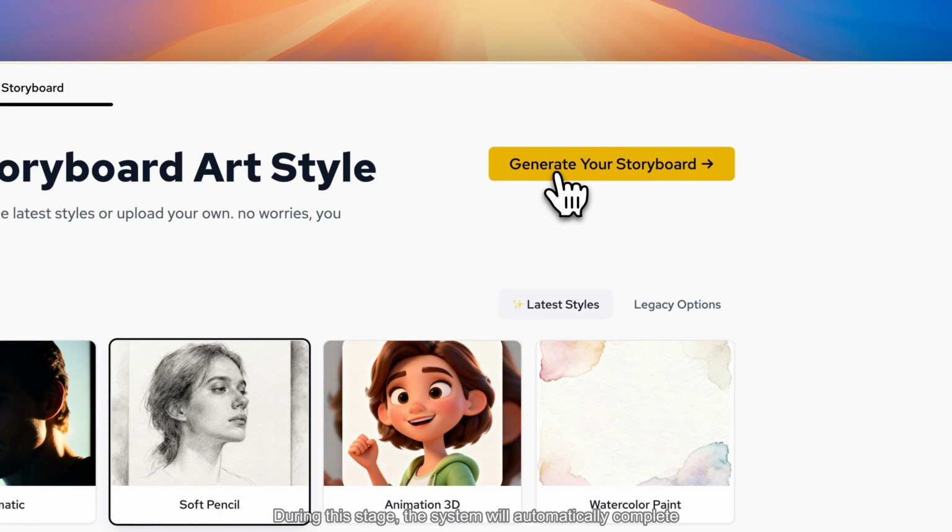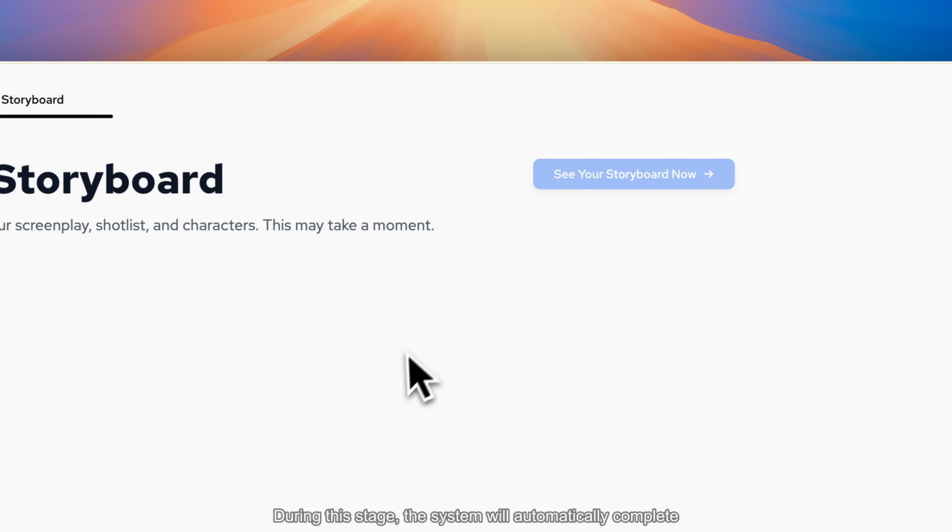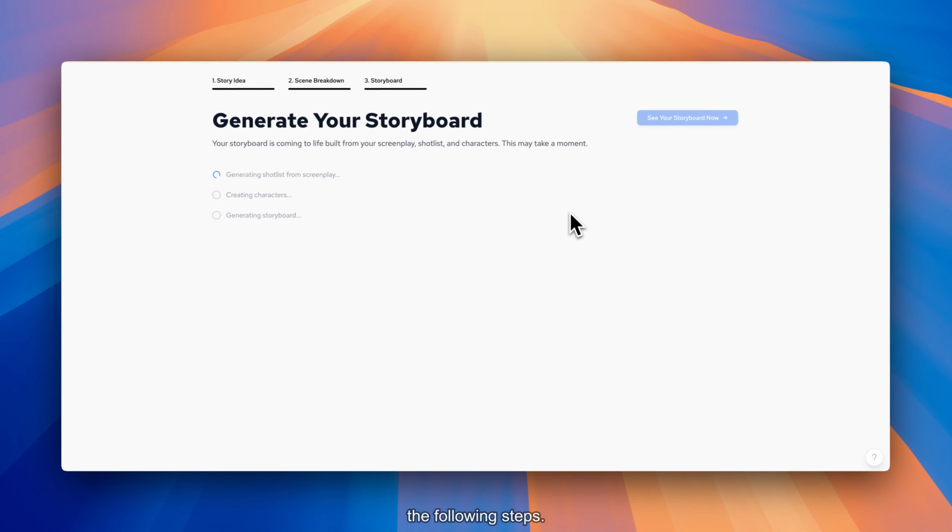During this stage, the system will automatically complete the following steps. Extract a shot list from the screenplay. Generate and identify the required character details based on the screenplay and shot list. Produce the final storyboard images based on the character details and shot descriptions. This process may take some time, so please be patient.